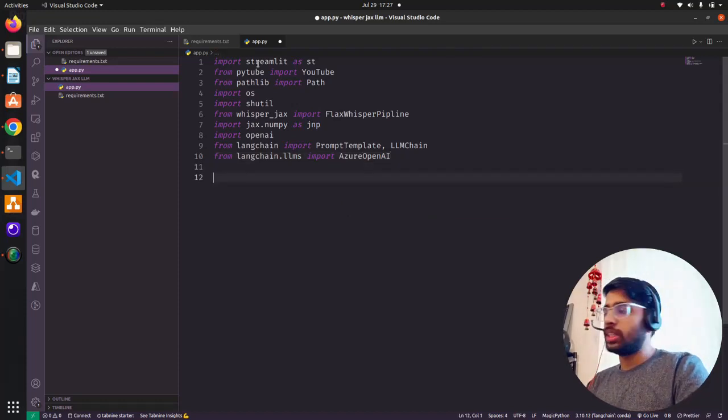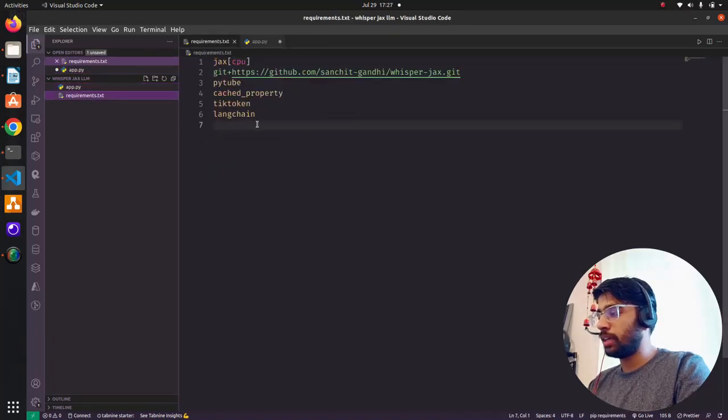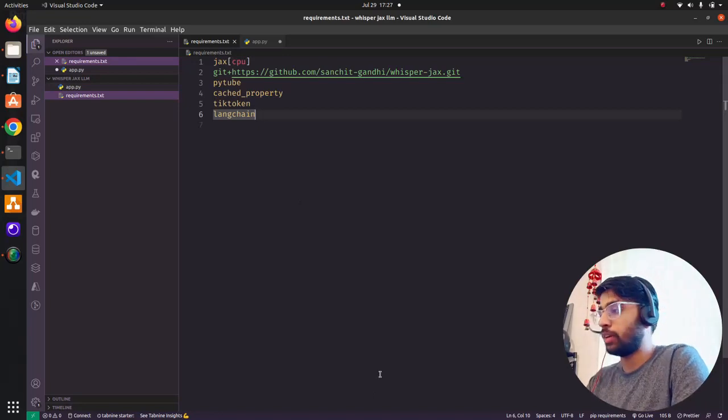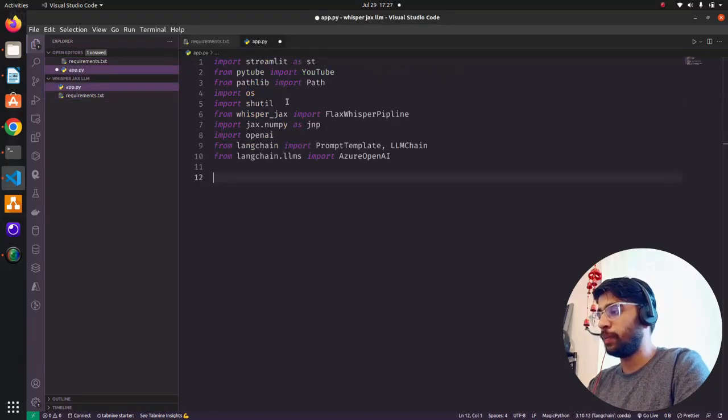Now you can ask, hey, we were just importing, but have you installed it? So here is the requirements.txt. You can see that we need jax CPU. I'm okay with jax CPU. If you have a GPU machine, that's even better, even faster. And then we are building it from GitHub, from that repository. And then you have pytube, cached-property, tiktoken for tokens with OpenAI, and then Langchain for all the heavy lifting that we do.